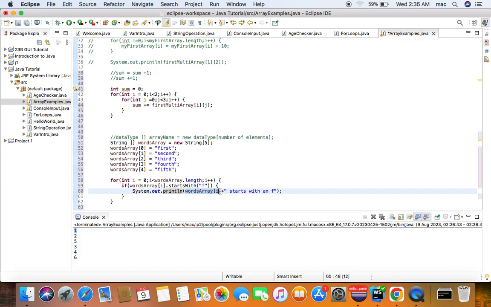So remember the reason why you're still using words array i, remember we're still in our loop. So when i is 0, we're going to check if words 0, which is first, starts with an F. And if it does, we want to print out words array 0, which is first, starts with an F. Then the next part, i is going to be 1, it's going to check if words array 1, which is second, starts with an F. So you know the word second does not start with an F, so this is going to fail, and that means the statement inside here will not be executed.